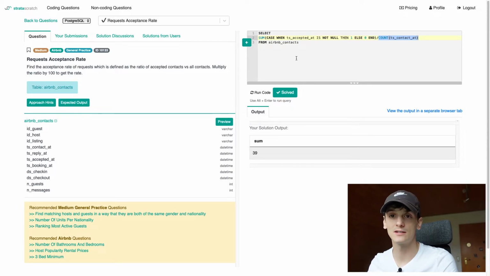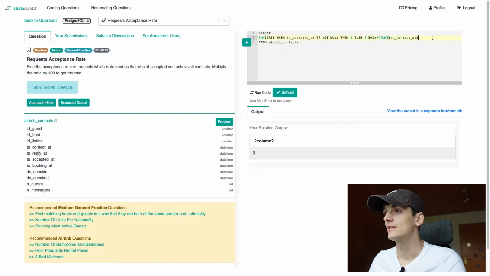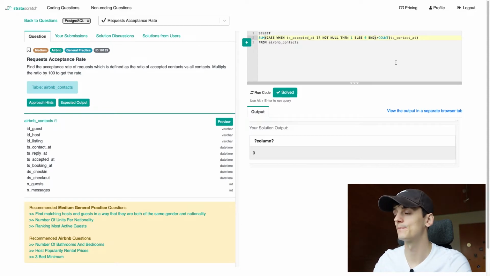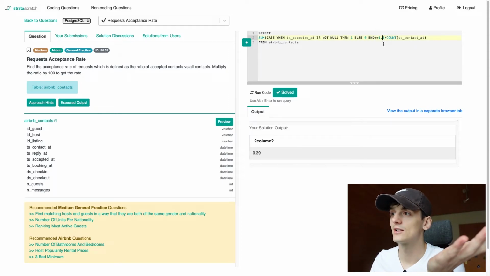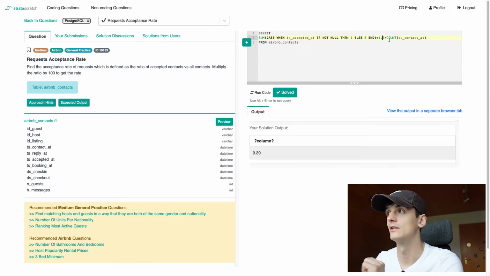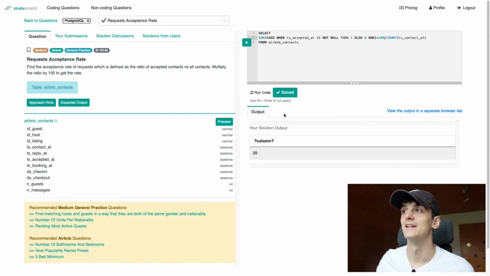If we were to count TS accepted at, it wouldn't count null values and we would get the same 39 value. Now that I think about it, we could also use count of TS accepted at. Let's try that later on, because it wouldn't count the null values. So in this case, we still get 0 because we're dividing an integer by another integer, and that will give us once again an integer. So what we need to do is to multiply by 1.0, for example, to make it a float and get that ratio of 0.39. Actually, since we want to multiply the ratio by 100, let's just do that, and that should give us 39, which was what we wanted in the first place.